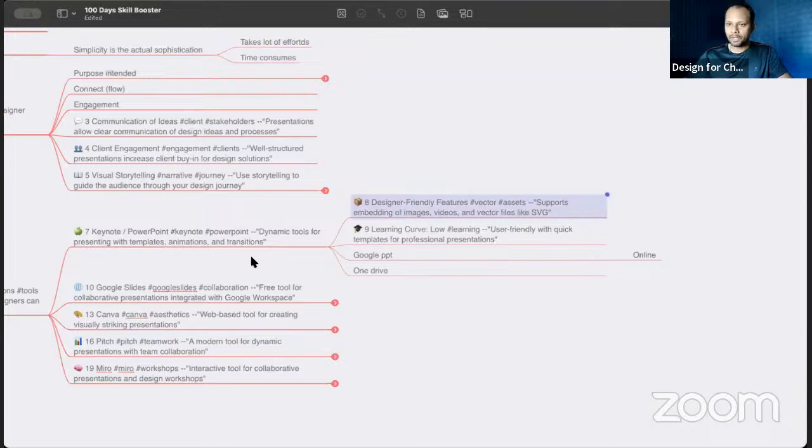Second is the learning curve. They are user friendly, with quick templates for professional presentations. For Keynote and PowerPoint, you have ready-made templates for anything. If you take Keynote, I'll open it also. I've been using Keynote for the last 8 years, guys. Recently I switched to Windows, and again I'm back to the Mac. Keynote is one of the amazing presentation tools.